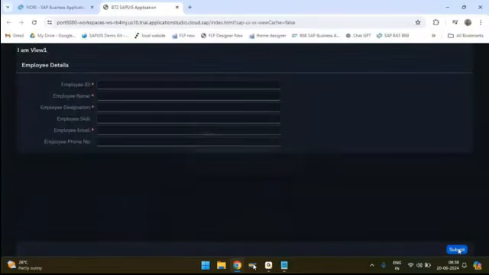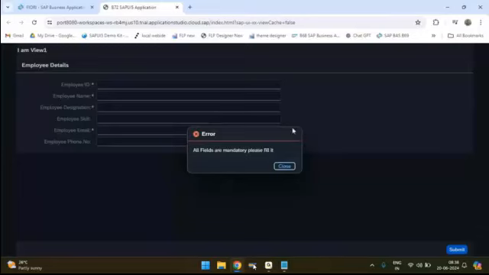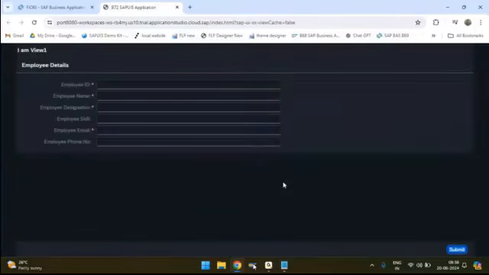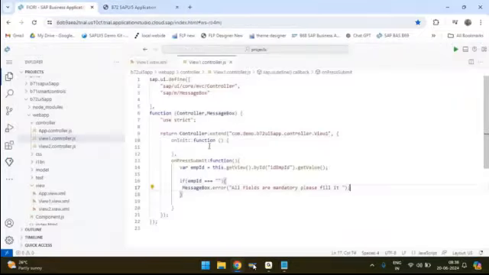I'm clicking the submit button and you can see this is called the error message box. The error message box gets a red color line automatically with an info mark at the top, that is also red color, with a title as error, and this is the error message that we have given: all fields are mandatory, please fill it. Now let's complete the validation for all of them.